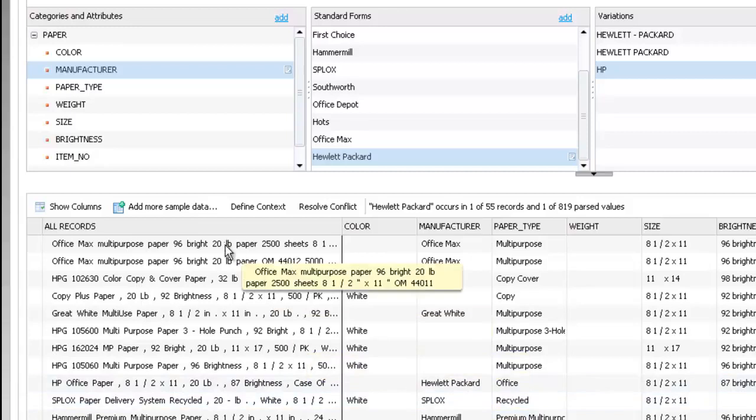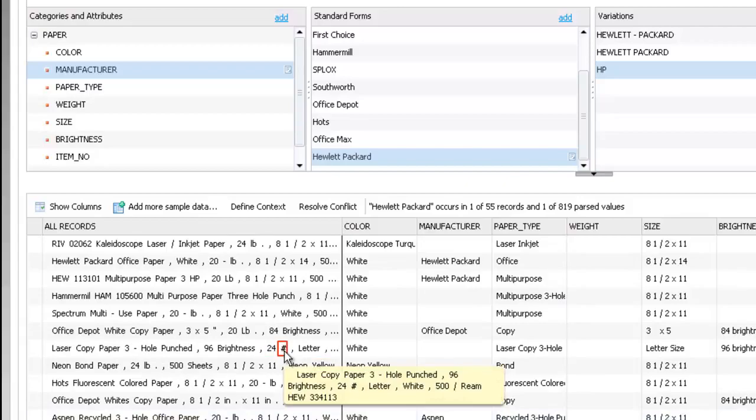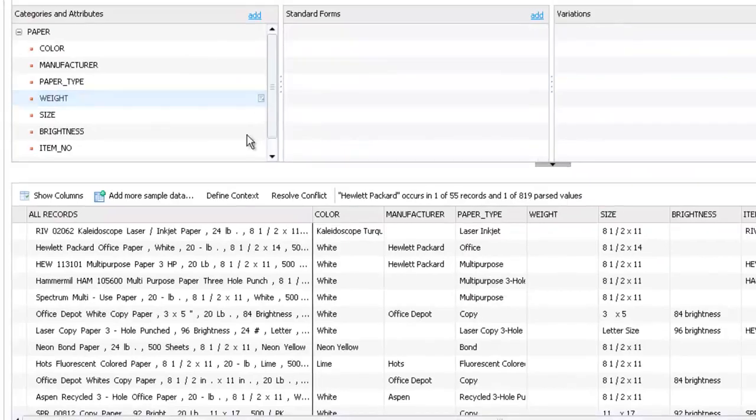She also notices she's got some weights here of the paper. So she's got 20 pound, 32 pounds. She's also got 20 with a hyphen pound. And she's also got one that's 24 with the pound sign instead. So she goes ahead and clicks on her weight attribute.